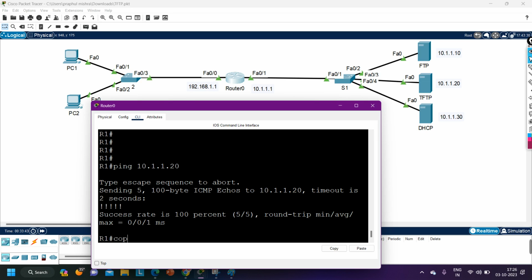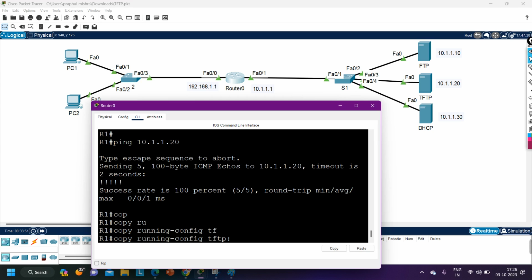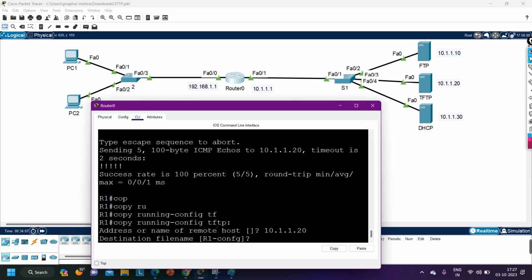After that, here I can run the command copy running-config tftp. Copy running configuration to TFTP, and now it will ask for the TFTP address. What is the IP address of the TFTP server? So the IP address of the TFTP server is 10.1.1.20. Right, then it's asking for the destination file name.